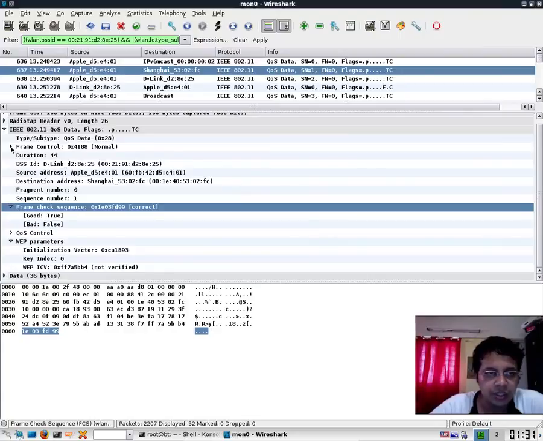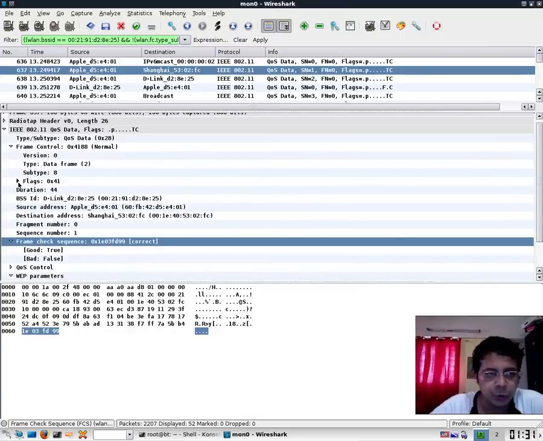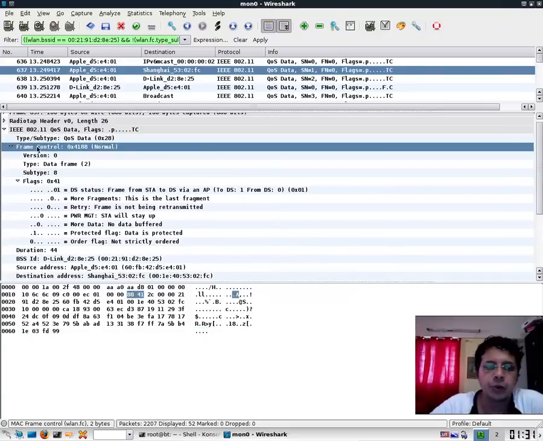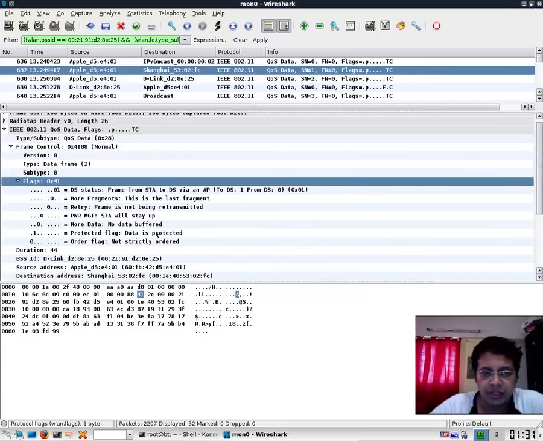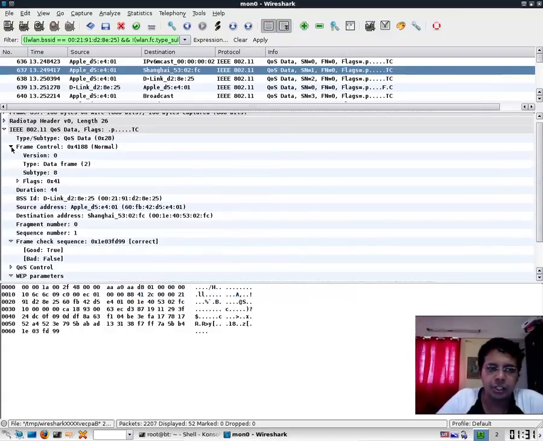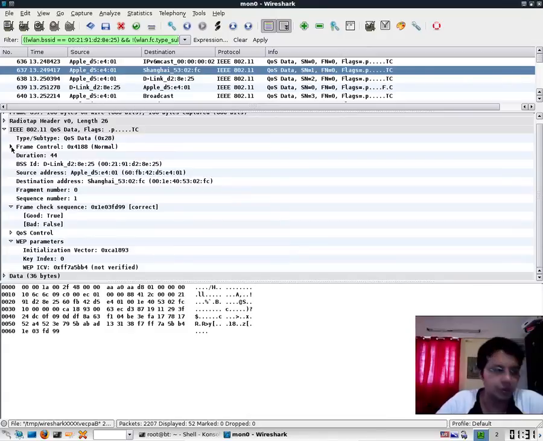One of the other interesting things which I want to draw your attention to is, if we go to frame control and look at the various flags, you will notice that the protected flag is actually enabled and it says data is protected. If you remember, in the 3rd video we talked about the WLAN header, where we mentioned that if there is any sort of encryption, this flag would also be set, right? So that is a very simple way by which you can find out whether encryption is set or not.